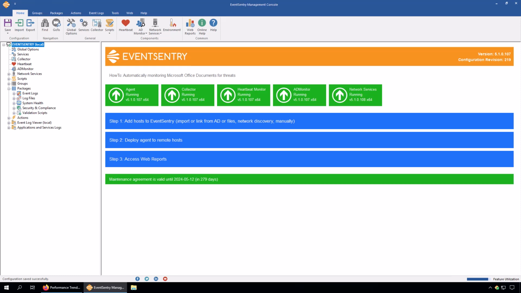In this session, we're going to take a look at the system tray utility of the EventSentry agent called EventSentry Tray. Since the configuration for this utility is very simple, I'm going to go over the feature set of that tray utility first. This utility is enabled by default, and you'll see it on the bottom right of your tray.